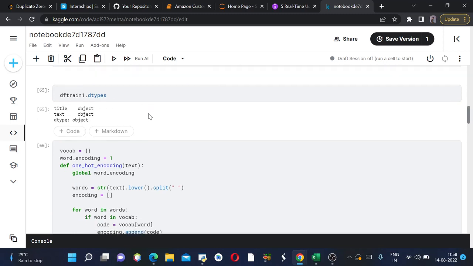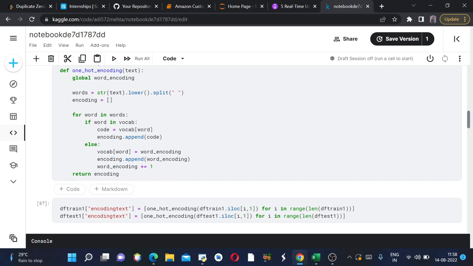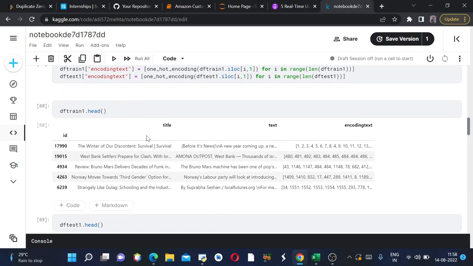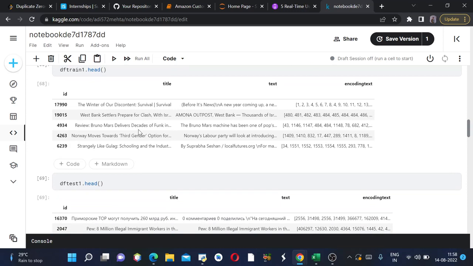Then we will see the data types. All three have object data type. Then I have defined this one hot encoding, which will encode each and every text into a certain numerical value. Then I'll be adding an encoding text column to the df train 1 and df test 1 data frames using one hot encoding. Then I'll run df train 1 dot head, which shows us the first five rows of our data frame.